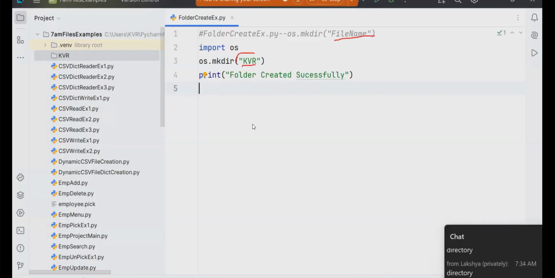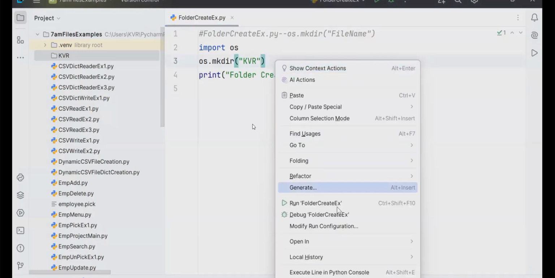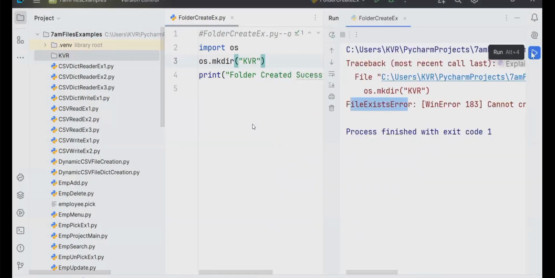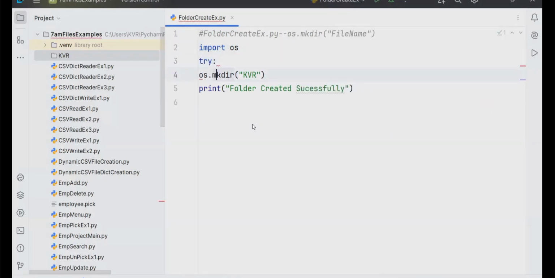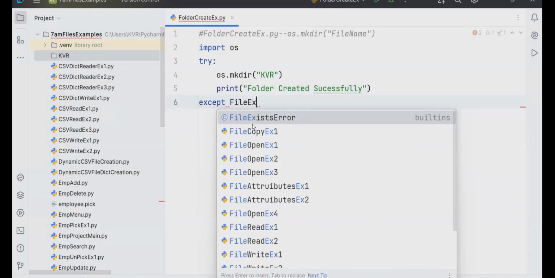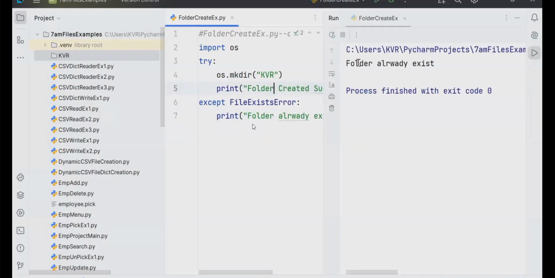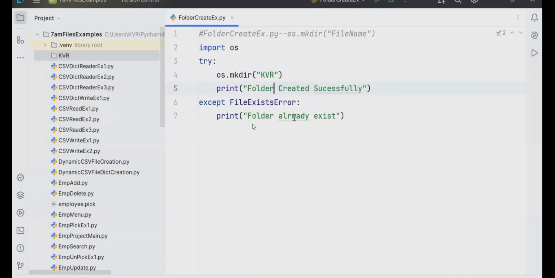Then you can get command over the subject. If I try to create once again, you will get File exist error. Why? It was already created. So I'm going to write an exception also here. I'm writing except FileExistsError, and there I'm writing print folder already exist. So it cannot be created.